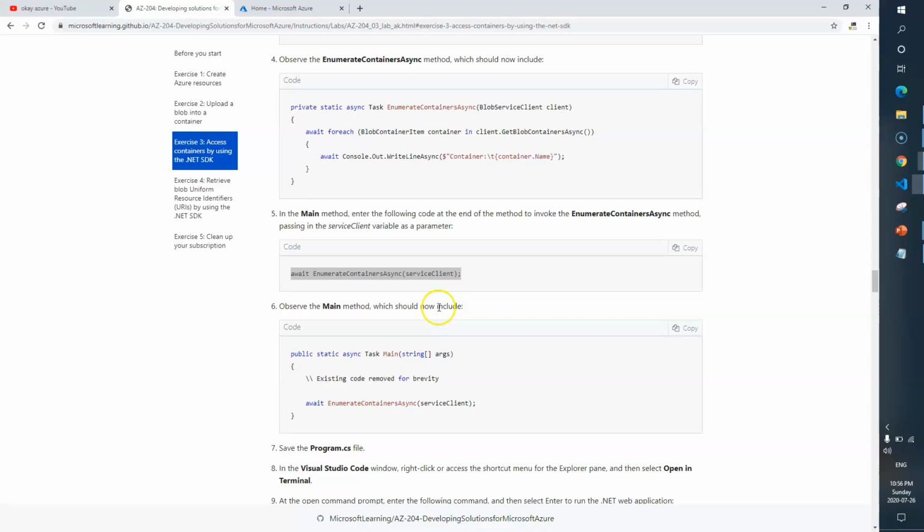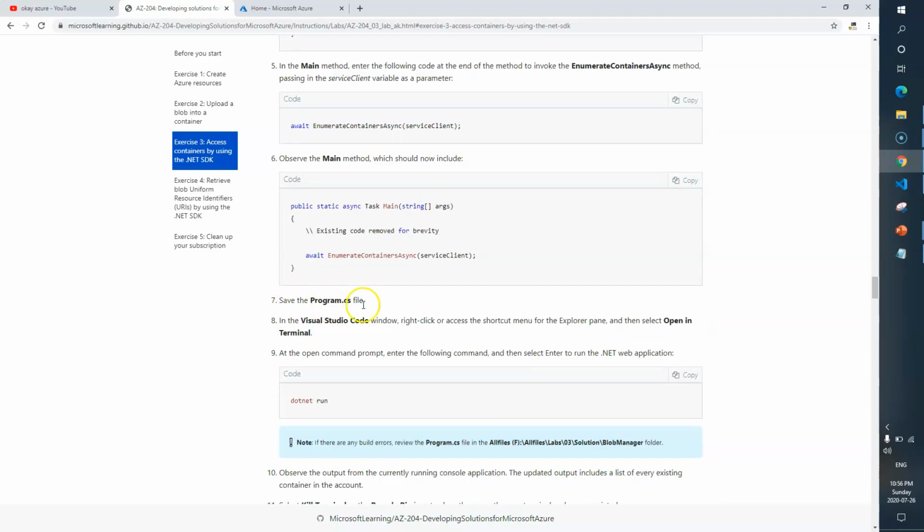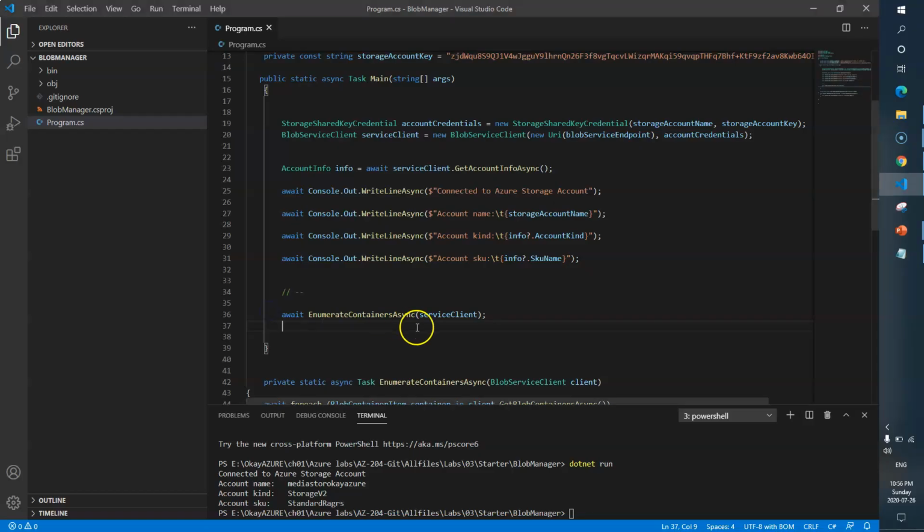Okay, save. Now in the main method, so this is how our main method should look. We are good here. Save the file and run the program. Okay, so what I will do is I'll just press Control S. Let's run this program. dotnet run is the command to run our program.